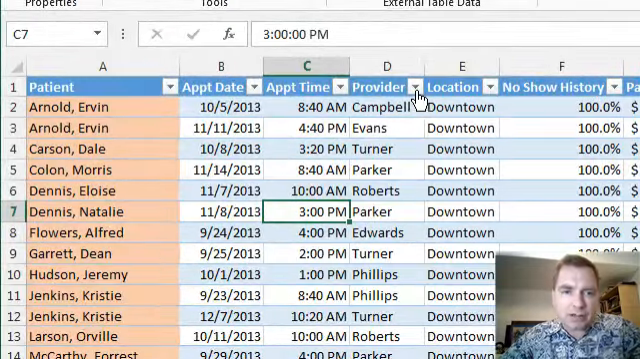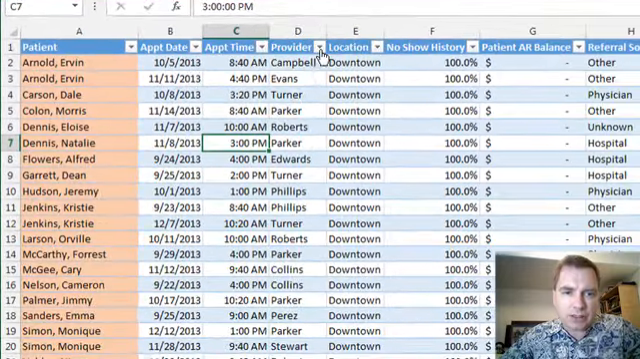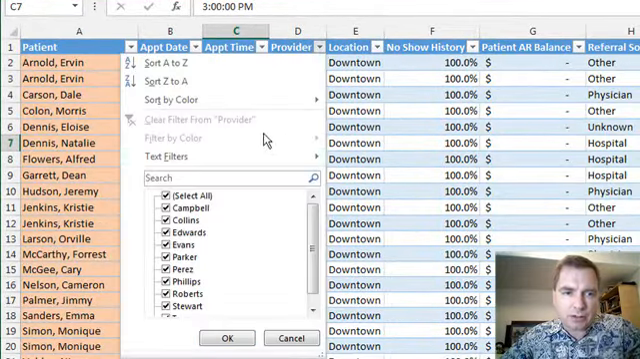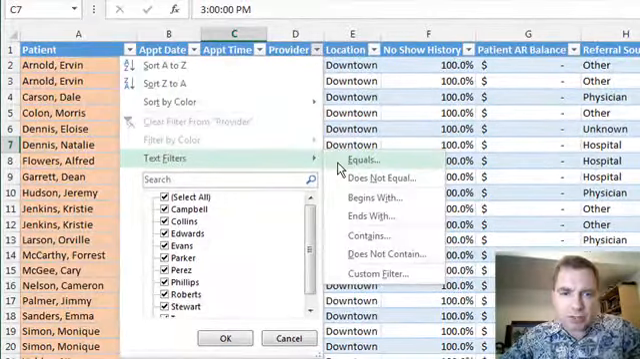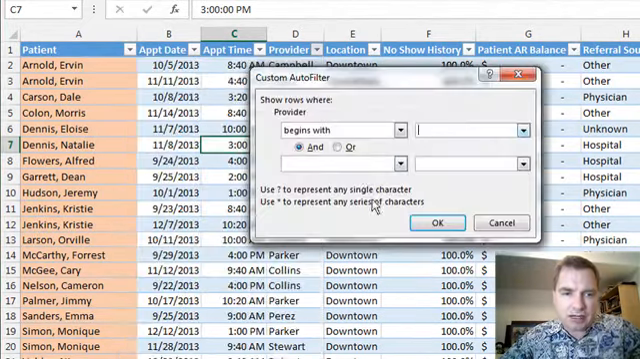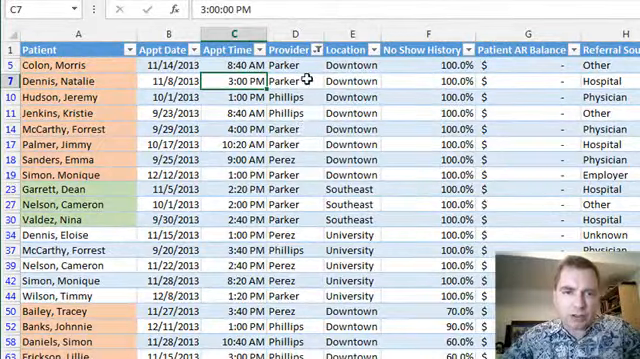So rather than manually checking the data, let's assume I just want all the providers that start with the letter P. What I can do is from this drop down, I'll go to text filters, and there are a bunch of options: equals, doesn't equal, begins with, ends with, doesn't contain, all that kind of stuff. I'm just going to say, hey, I want begins with the letter P. And there's Parker and Phillips and Perez, and you can quickly get to that list.